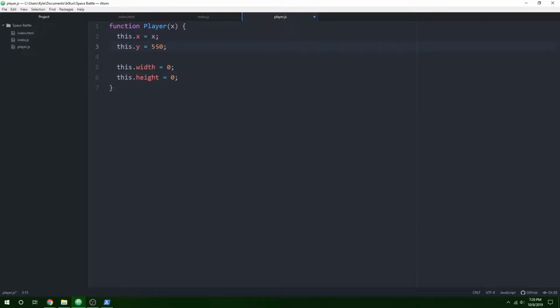A value of 0 would put it at the top of our canvas, so this puts our player almost at the bottom of the canvas. For width and height, I'll keep the 50 by 50 that we had in our example. Now, to draw our player, we're going to make a function on the player object called draw. We can take the draw call from our index.js file and put it in here. Now we can change the values so they line up with our player.